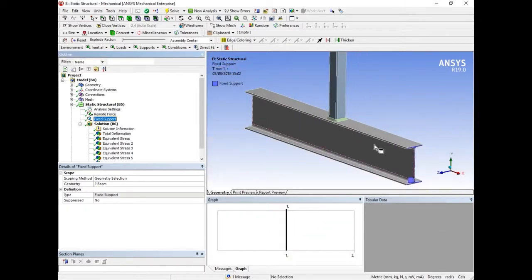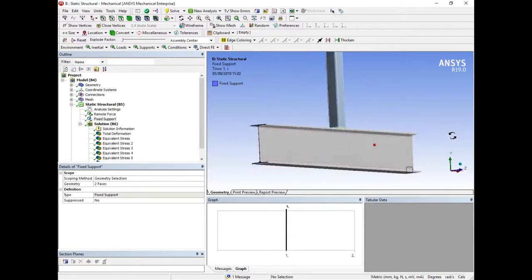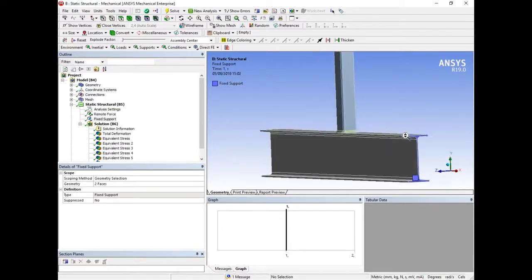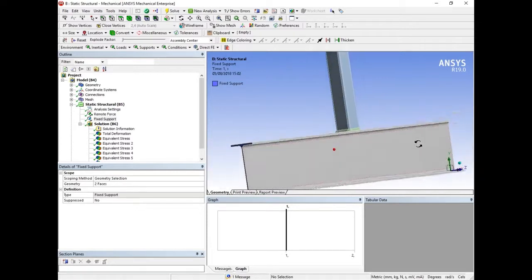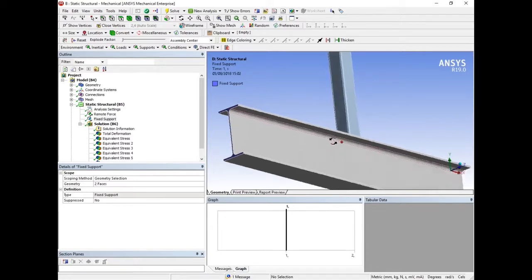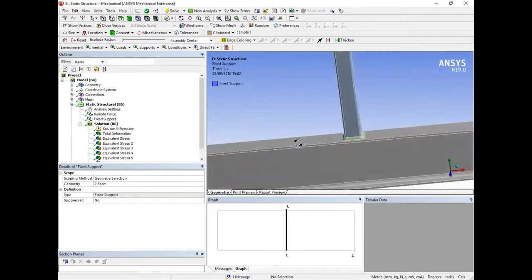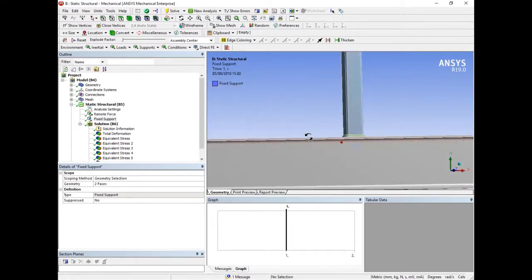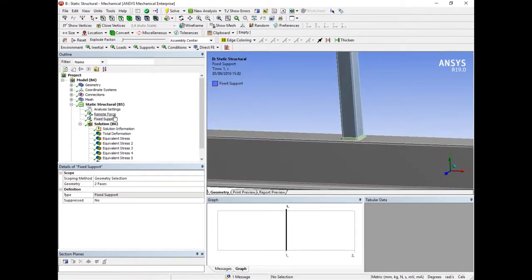I've established a fixed support. This is very important, otherwise we can get errors like rigid body motion. So this part of the beam, the end part of the IPE, is established as a fixed support, and we don't have any other fixed support or any other restrictions, just a remote force and a fixed support.